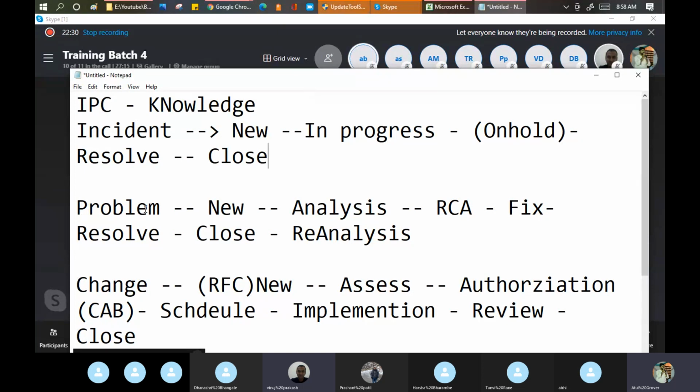It means incident contains problem and change fields. Problem contains change and incident fields. Change contains incident and problem fields. Right? Only then you are able to map it. Yes or no? Yes. Right? But incident also contains a knowledge field.